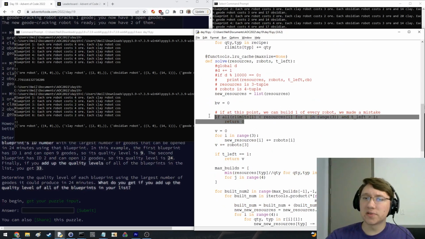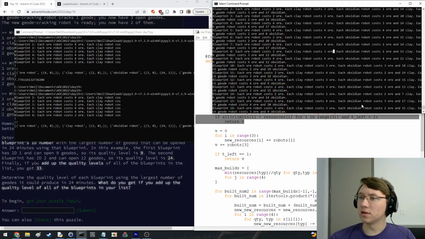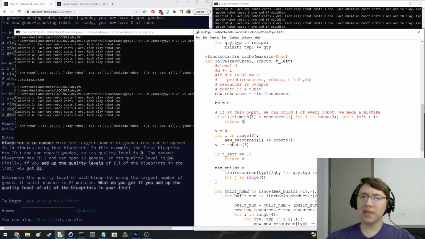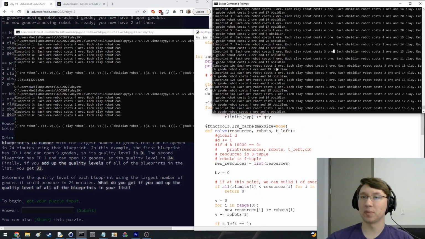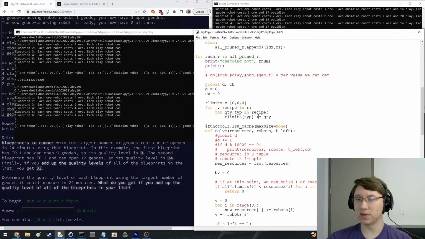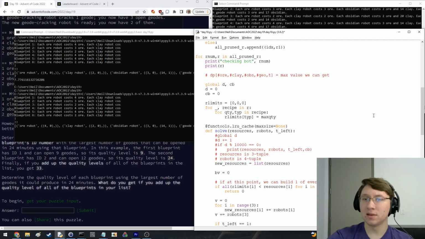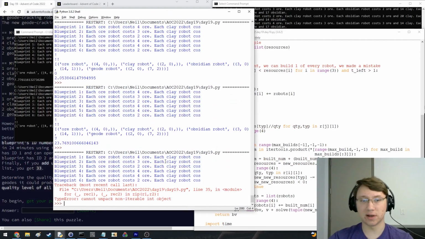Can I make this resource limit thing stricter? I think I can. So basically what we can do is say, being able to build every bot simultaneously is not the same as being able to build every bot. So actually what I want to do is, the resource limit is going to be the max of our limits of type and the quantity. I think that's true. So that makes these limits quite a bit stricter now.